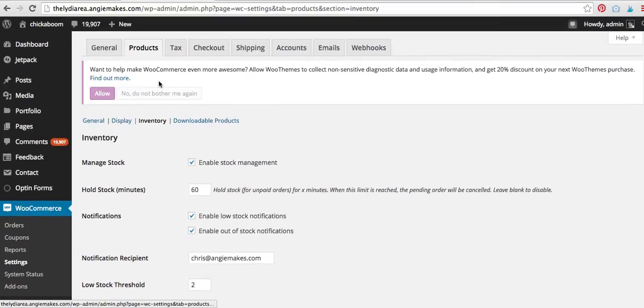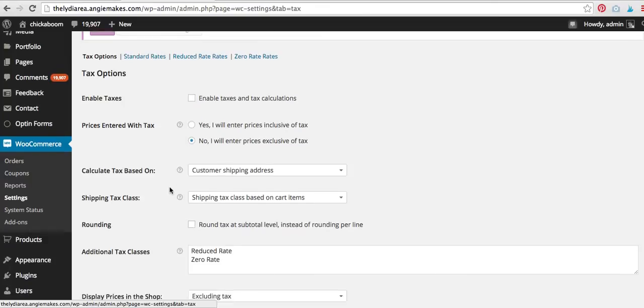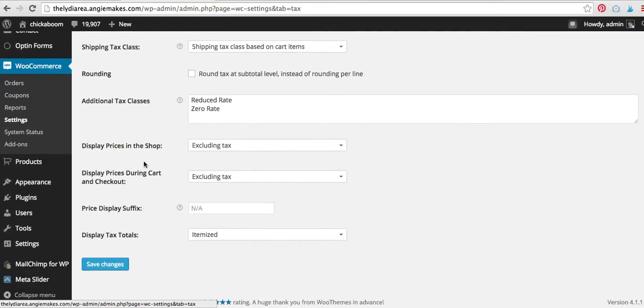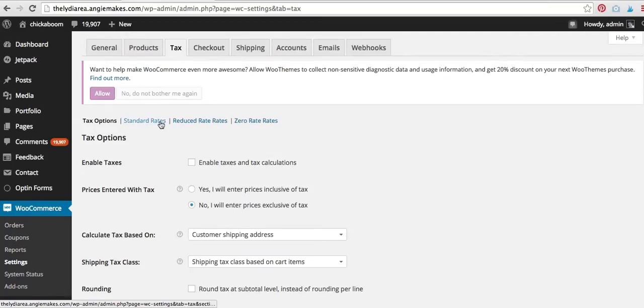You're going to want to click around here and just set some of these settings. Tax, okay, so if you want to apply sales tax to things, you can enable that. You can, let's see, just some good options here. Certainly you need to check with your tax advisors, do your standard rates.